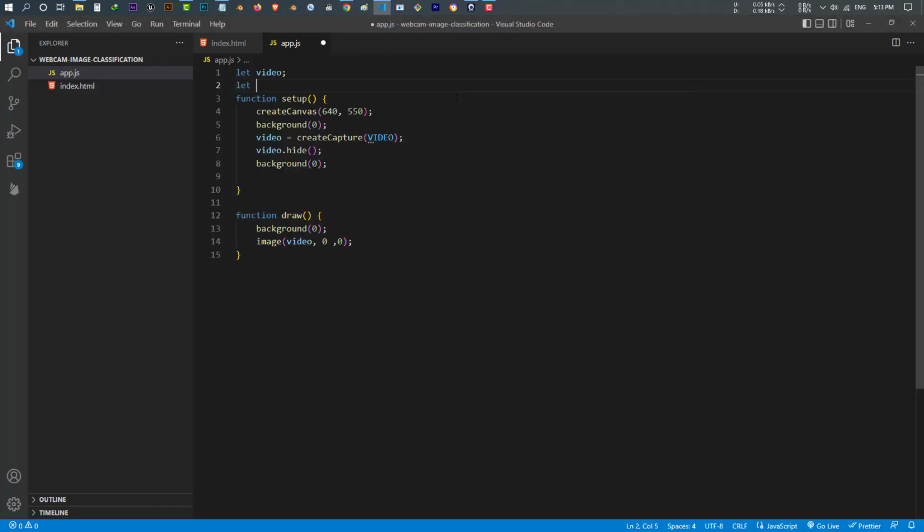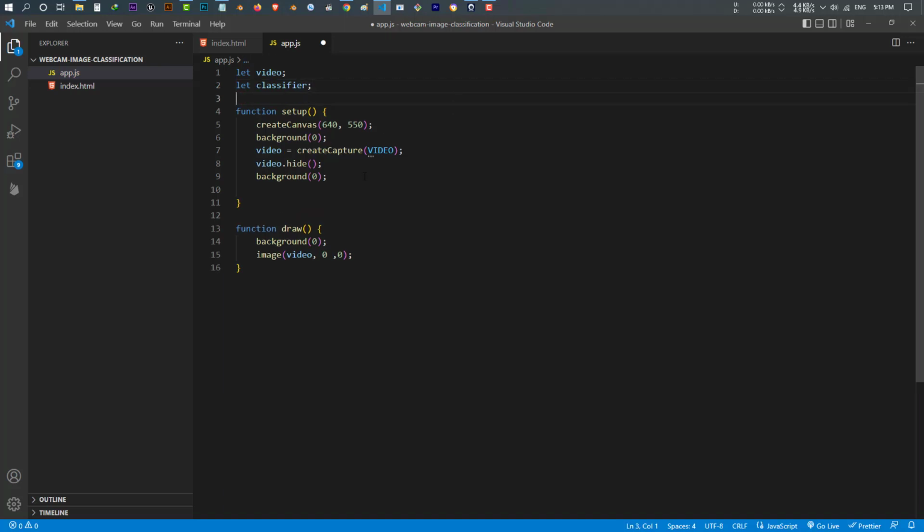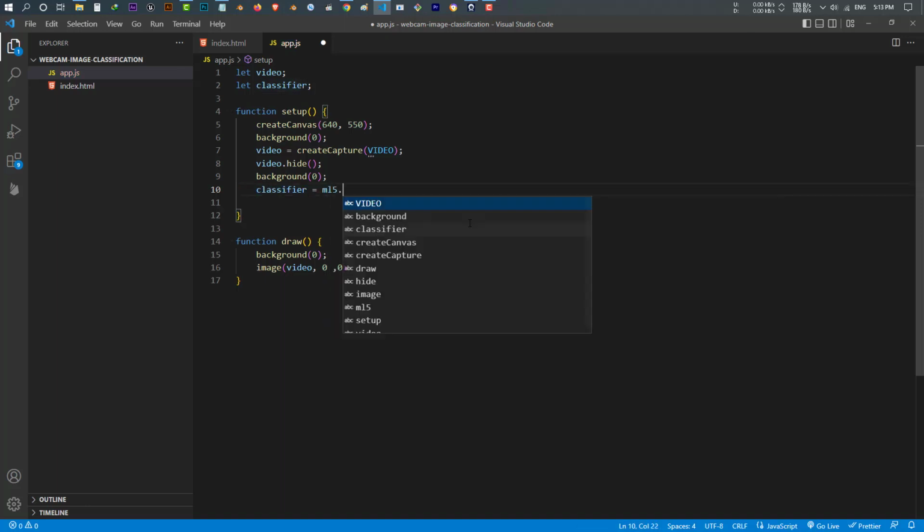So I create a variable, a global variable. I call it classifier, and inside my setup function, now I use this classifier, and I put my ML5 classifier into this variable. How you can do that? We use ML5. From ML5 I want to use image classifier. The first thing you have to put is the pre-trained model, or the trained model name.